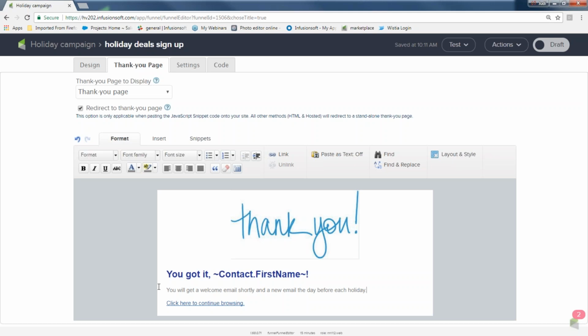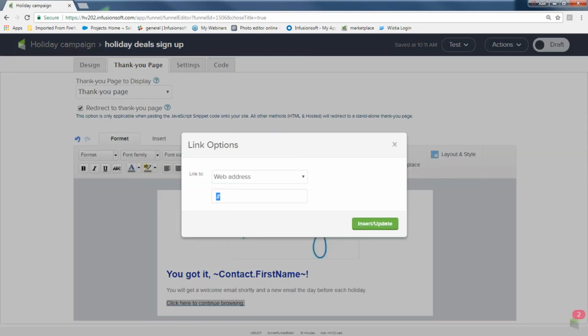Yippee, hooray, thank you. The last thing you want to do on the thank you page is make sure that you send them somewhere else when they're done filling out the form. It can be to your website, it can be to your blog post, it can be to a sales page, it can be to a registration page, wherever. Just click on link and put in whatever address you want to send them to.